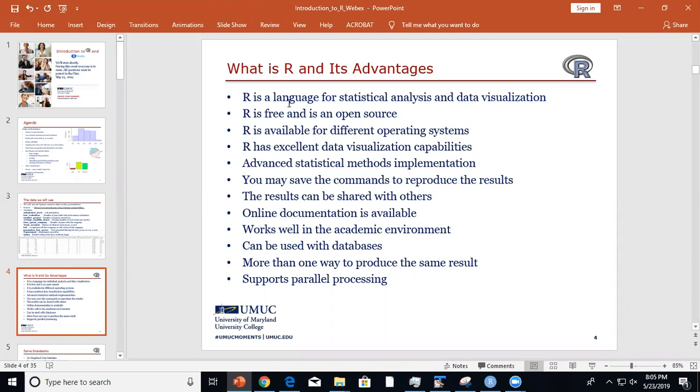There is very powerful documentation. It works really well in the academic environment. You can also use it with databases, which you will see later in the later courses. You may produce the same result more than one way, and there is parallel processing support.